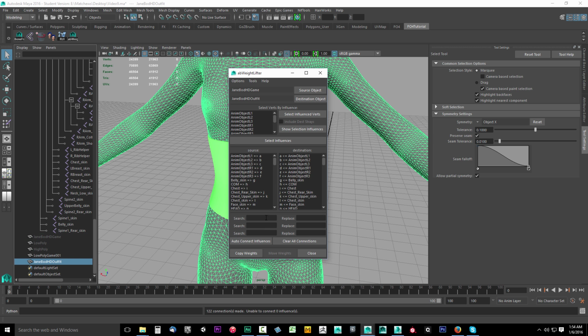Then we'll go ahead and click auto connect influences. It'll connect all the influences for the entire skeleton that are weighted to. And we'll go ahead and click copy weights. Now I'm going to warn you, this takes a while because the body is HD. Typically, especially if you're using CBBE, that's a very HD body. It takes a while to transfer those weights. So go ahead and click copy weights.